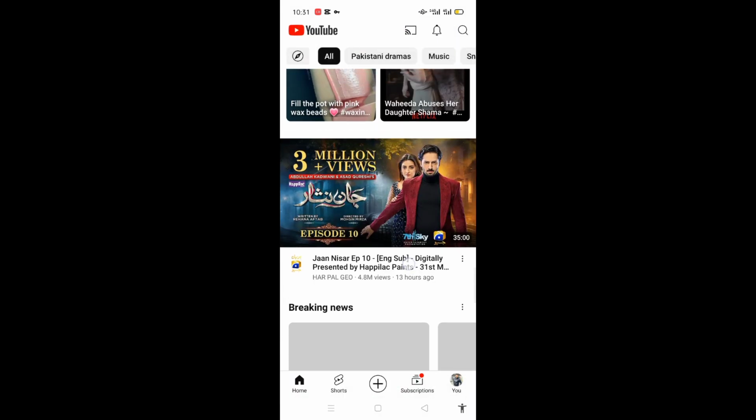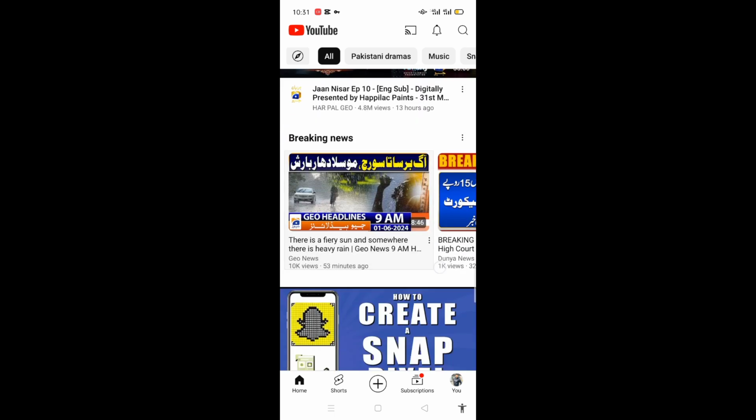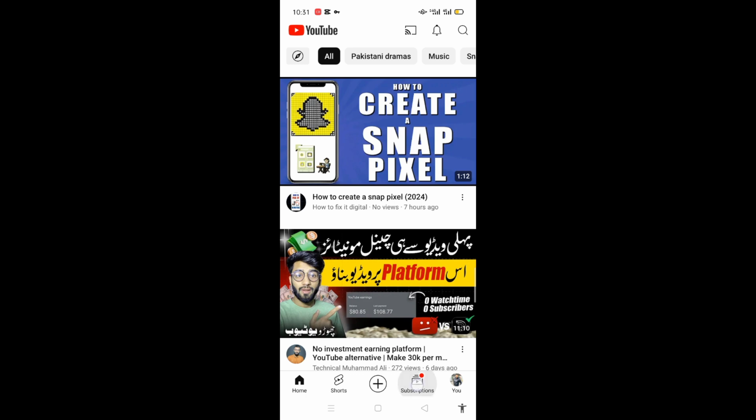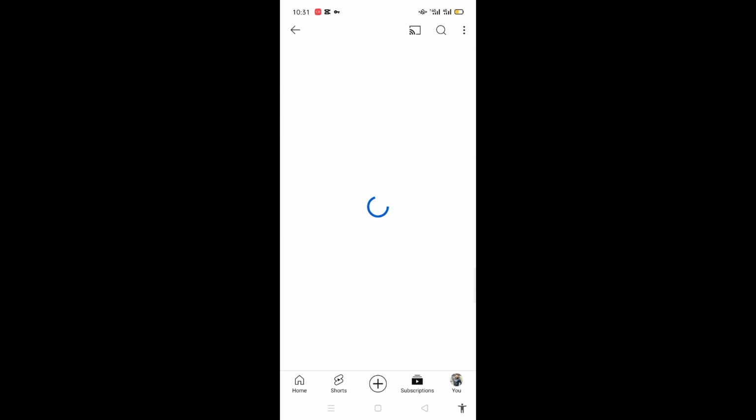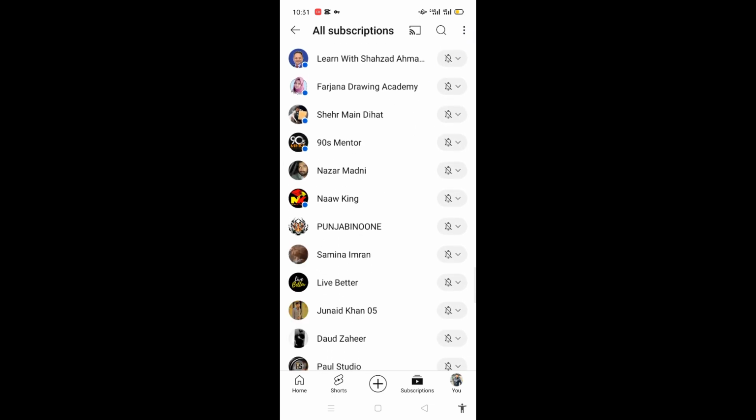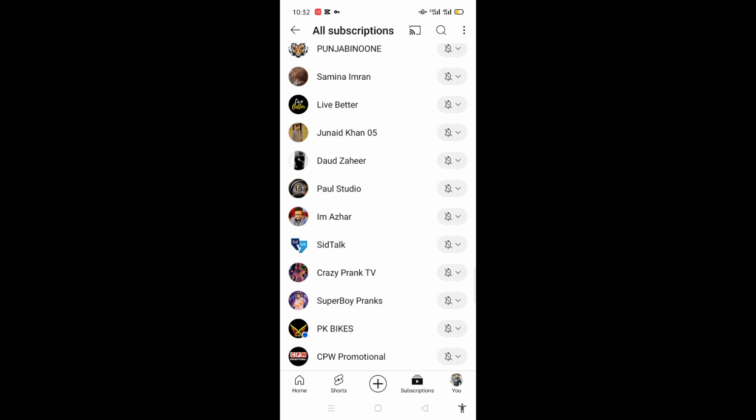you will see the interface like this, and in the bottom right you will see the red dot of subscriptions. You just have to click on subscriptions, where you can see the channels you subscribed to. If you want to see them all, you have to click on the top right corner, and you will see all subscriptions from there. So you can see all the channels you have subscribed to are there.